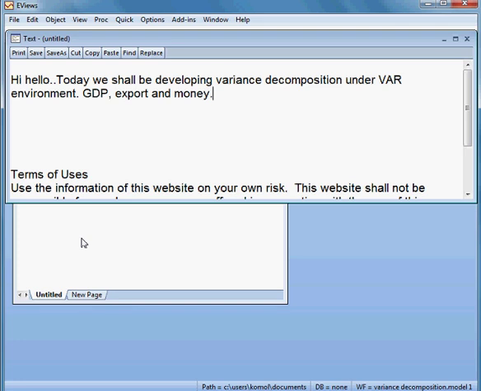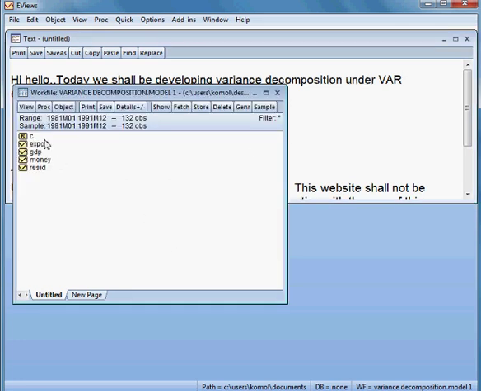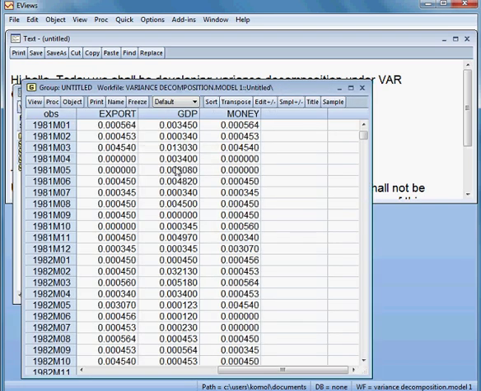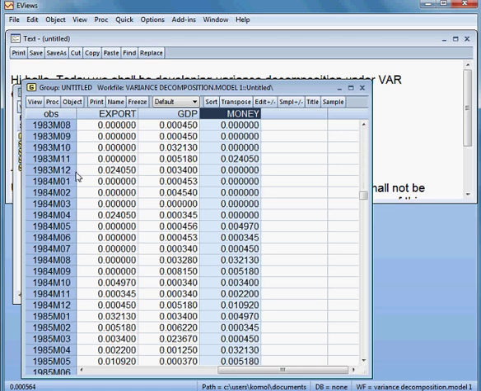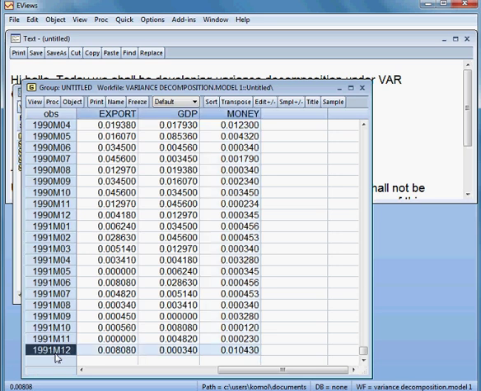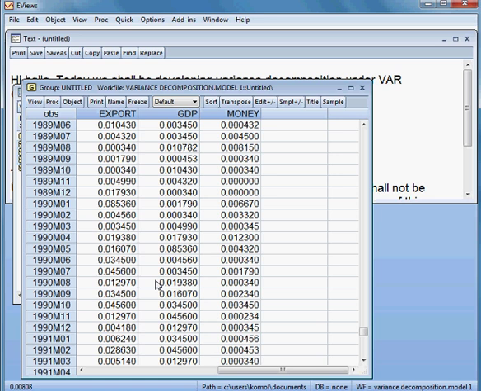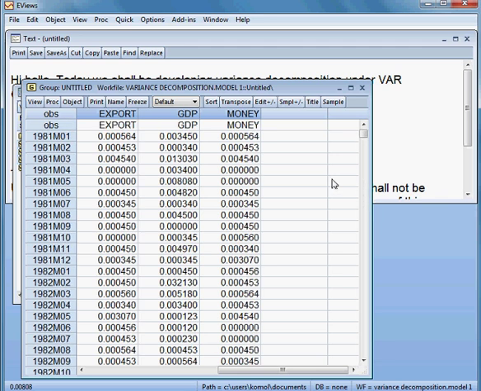So the variables are here. You can see export, GDP, money supply. So I have these three variables. I can open it as a group. So from 1981, export, GDP, money supply, from 1981 until, you can see, until 1991, and these are all quarterly data, right? So that is our data.